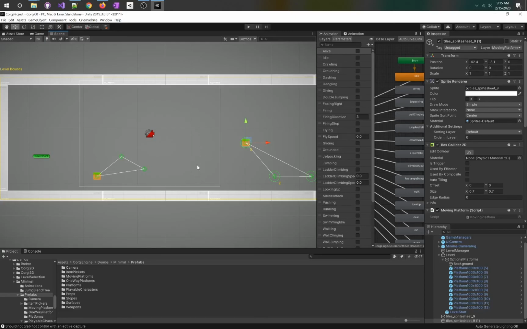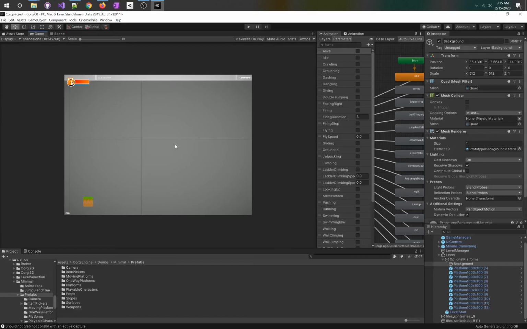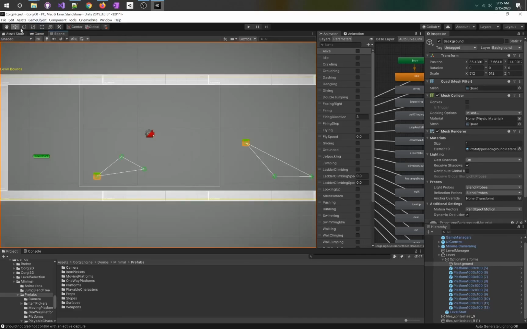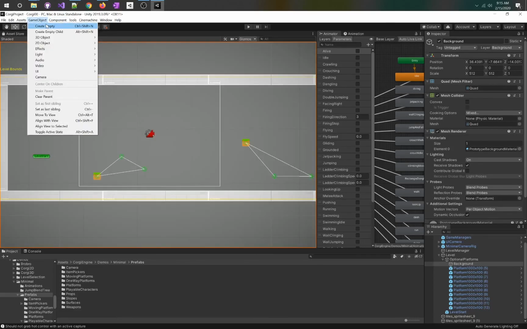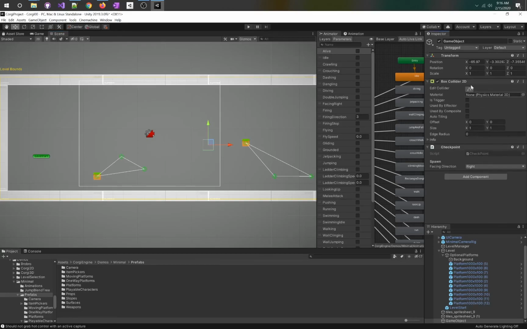And then what we're going to do is create a checkpoint. So all we need to do for that is, oops, this is the game view, create an empty game object, and then drag it to where we want, add a component, checkpoint. And it automatically creates a box collider, and creates a spawn point.